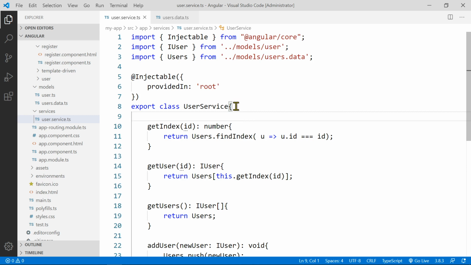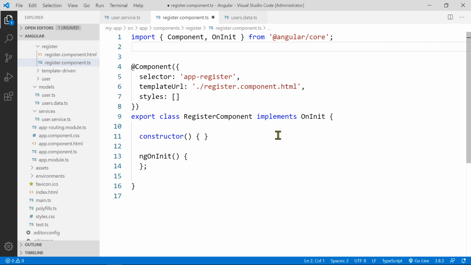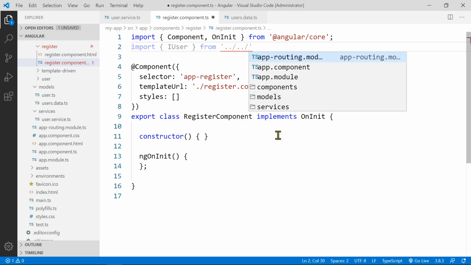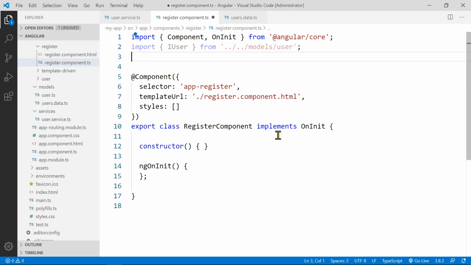Okay, so I'm going to go in and inject the service to wherever I want to use it. So I'm going to use it inside the register component. So I'm going to go here, open that register component, and I just need to import the service and maybe the interface. So I'll do both of them. So import iUser from the, I think, models. And then user. Okay, and then the service, I can inject it into the constructor here.